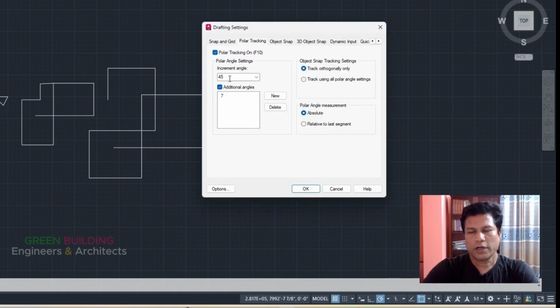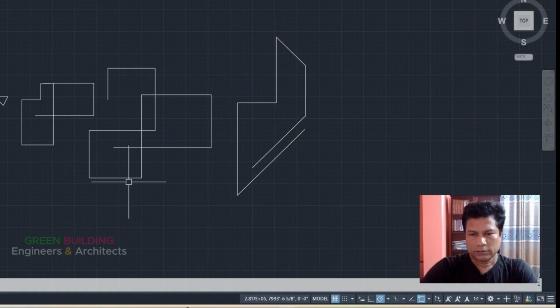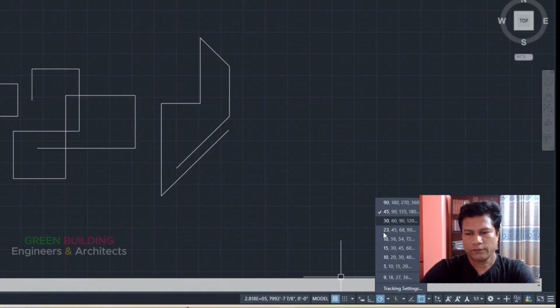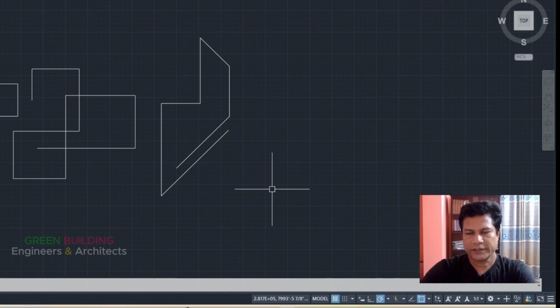Suppose we have now selected 45-degree wall. If you want an additional angle, you can select or you can add. Suppose I want to add an additional 9-degree. Okay, now I want to draw a line which will be 45-degree plus additional 9-degree.